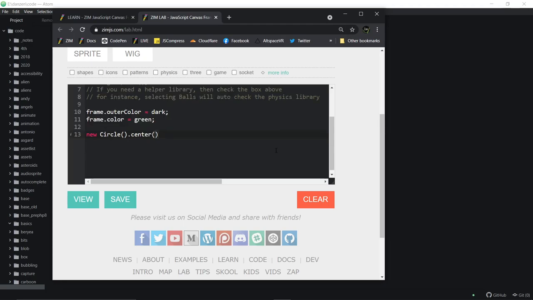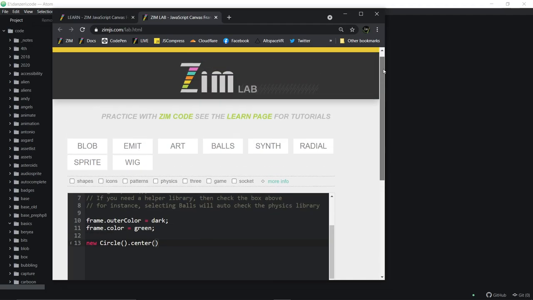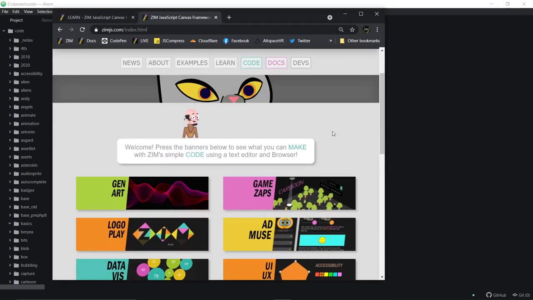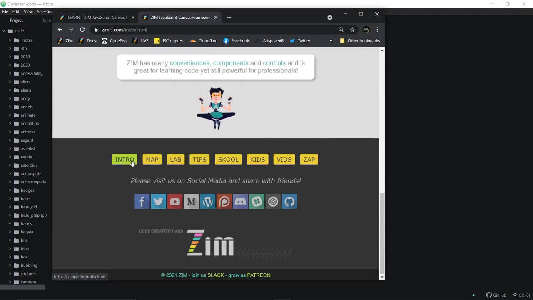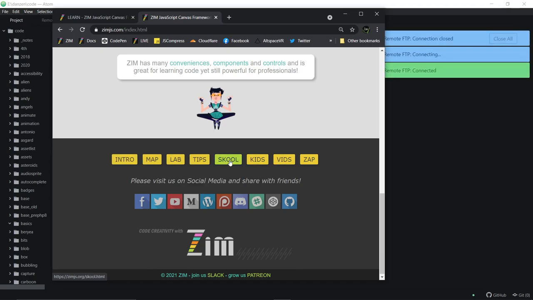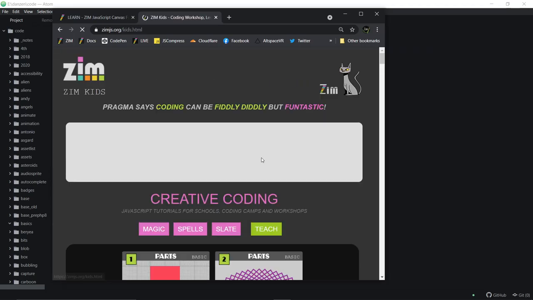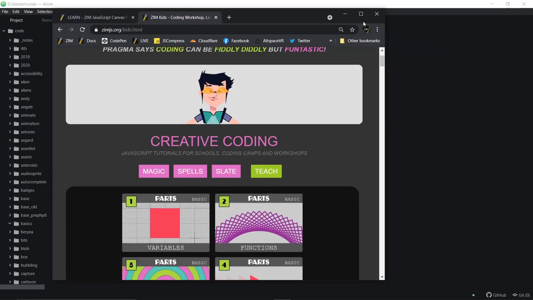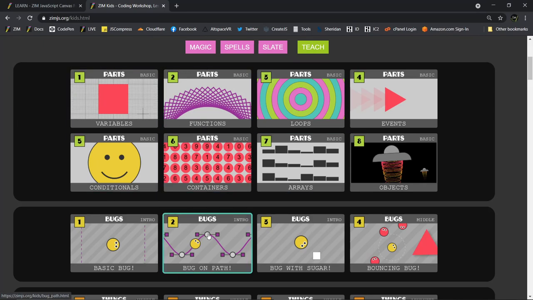a window. Whereas the ZIM Kids, which is available down here in the footer, or indeed if you're on the front page of ZIM, it's available in the gold bars. So there's Kids. There's also Lab right there. So Kids is a place. And within Kids, there's a bunch of tutorials, I guess you could call it.